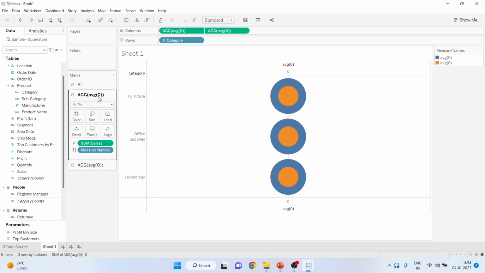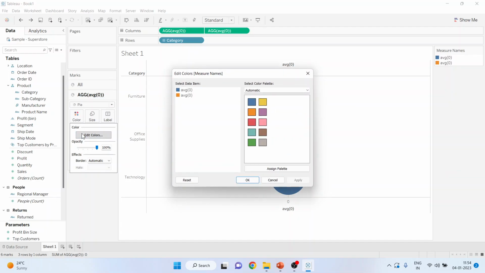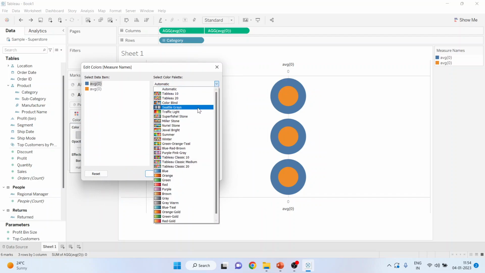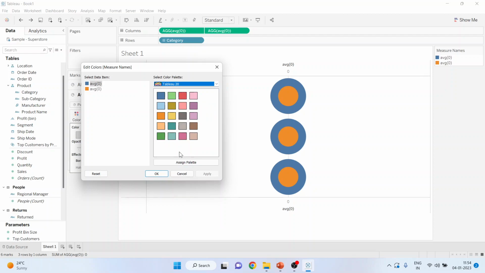Now activate the inner one. See, this is the inner one and this is the outer one. Activate the inner one, click on color, edit the colors, and you can select from here the palette which you want. So for example, I activate the W20 color.